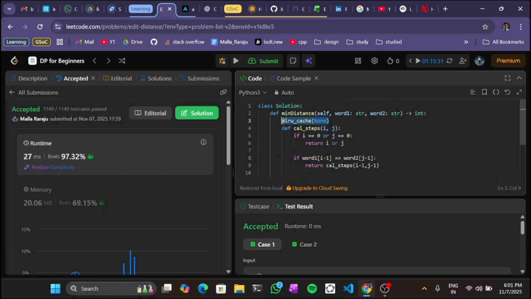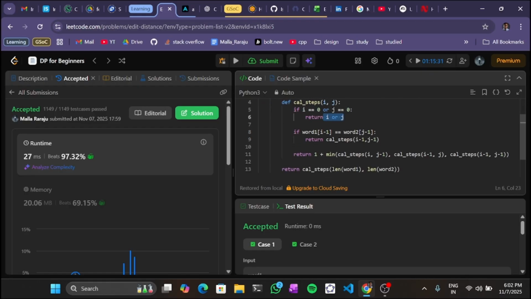So what we are doing here is, if one of i and j is 0, we'll return the i or j. If both are 0, then we'll return 0. If one of them is 0, we'll return the other value. And here we are checking if both the values are the same at the particular index, then we can skip it because we don't need to do any operation on that.